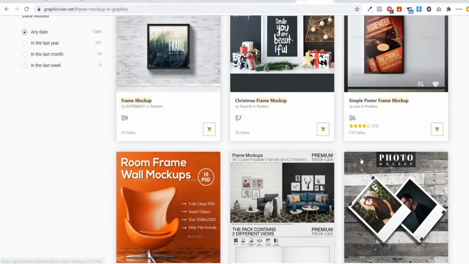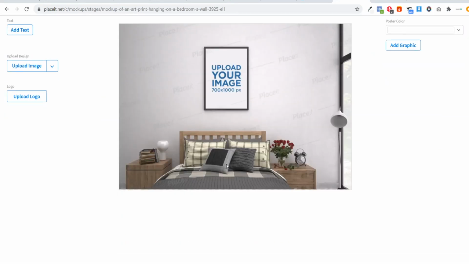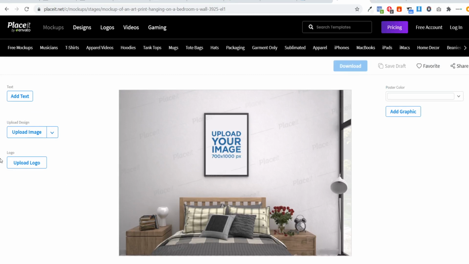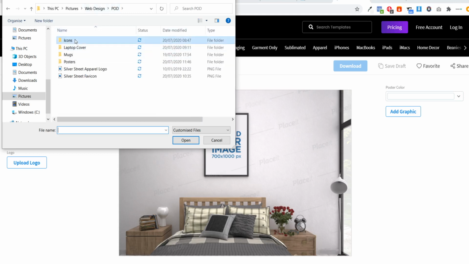Now, another alternative to using Graphic River is to use Placeit. So Placeit will allow you to create these types of images as well. So if I just go to upload image over here, and from here I can just upload an image.